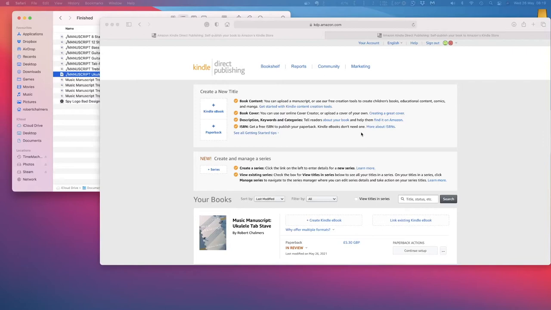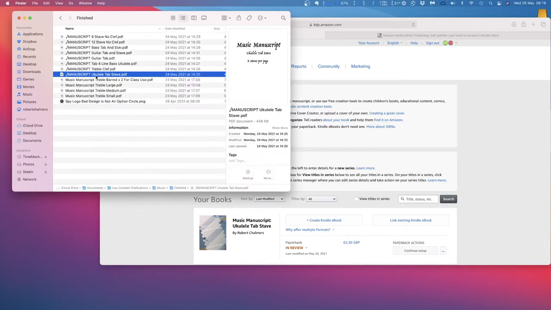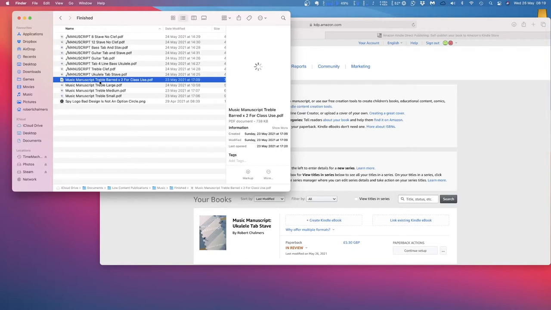What I'd like to show you in this short video, attached to the Affinity Publisher videos, is how you can quickly produce a paperback on KDP, especially in the low content publication section. Now you can see up here I've got some PDF files ready to go, and the ones with the tick on I've already done. So now we're going to do the treble barred by two for class use one.